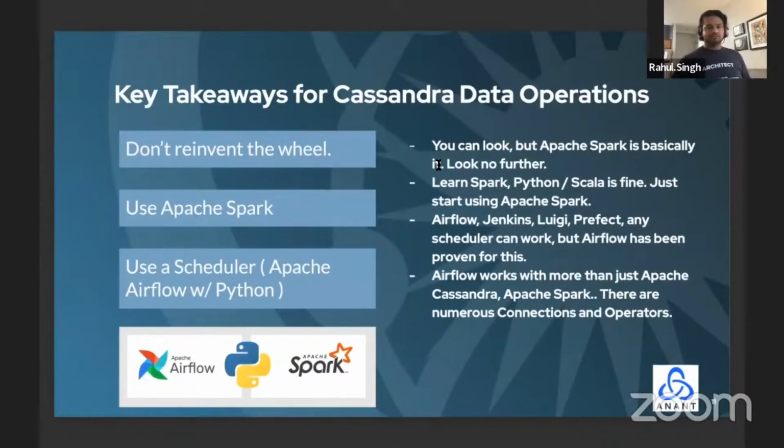So key takeaways, right? Don't reinvent the wheel. Use Apache Spark. When you're dealing with Cassandra and you're moving or cleaning information, you can't really go wrong with using Spark. It's like not getting fired for hiring IBM. And then in terms of a scheduler, you have lots of different options. Apache Airflow with Python is the lowest common denominator, but there are other things like Luigi, Prefect. You could even use Jenkins to schedule the jobs for cleaning and migrating data. But there's so many different options available with Airflow. You can't go wrong. Try it out.